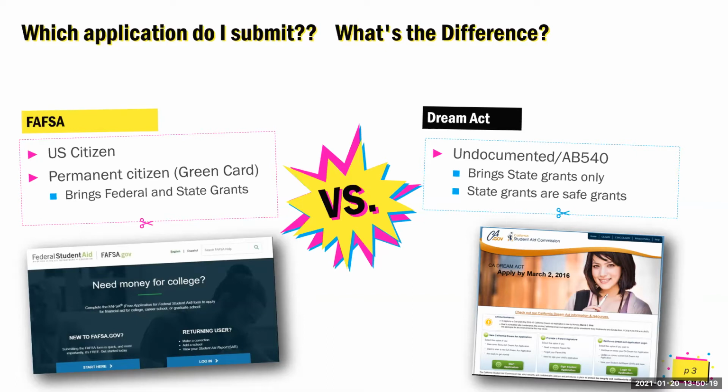You can go to the FAFSA by entering the website, it's fafsa.ed.gov. We also have our DREAM Act application, the California DREAM Act. This application is for our undocumented students, AB 540 students. This application will bring in any state grants. State grants are considered safe grants for our undocumented students and AB 540 students.